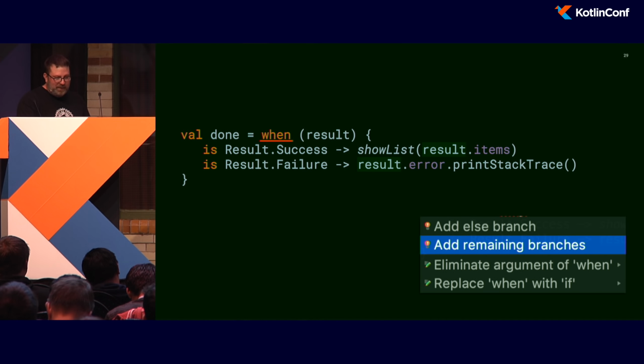But if you click on the light bulb, it gives you a few helpful fixes. You can add an else branch. You can add remaining branches. You can eliminate argument of when, or you can replace when with if. Adding an else branch is not really what we want. We want the exhaustiveness. Replacing when with if is also not really what we want. It does make the red squiggly go away, but that's not really what we're after here. Eliminating the argument of when is pretty interesting, but it's super off topic to this stuff.